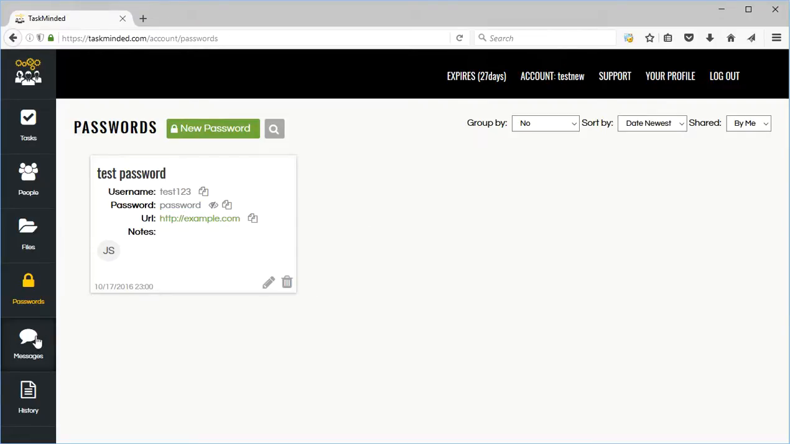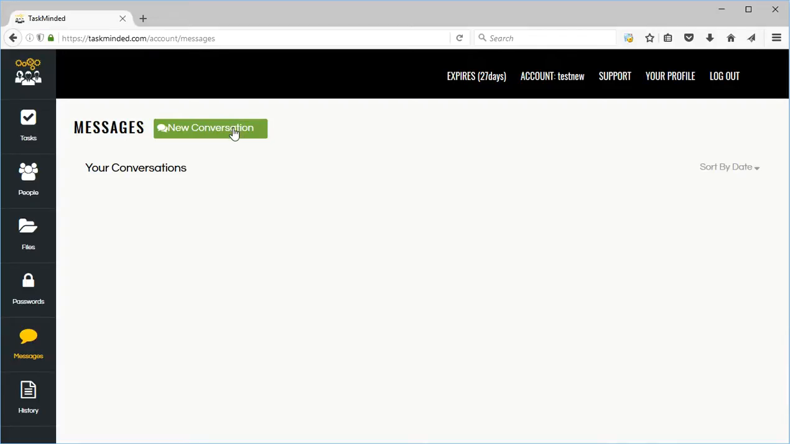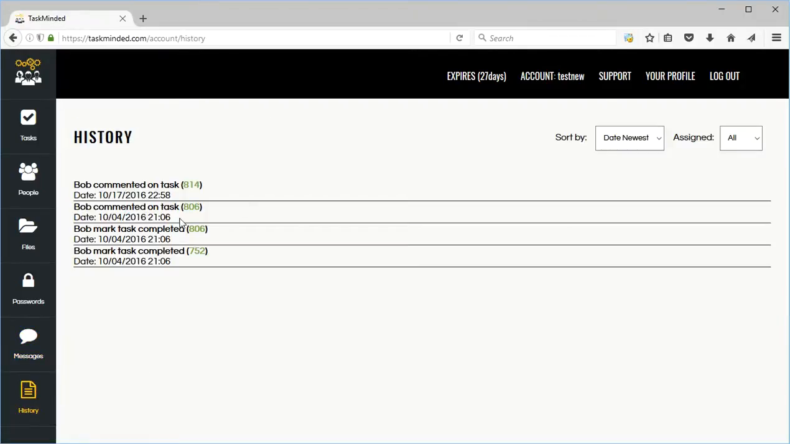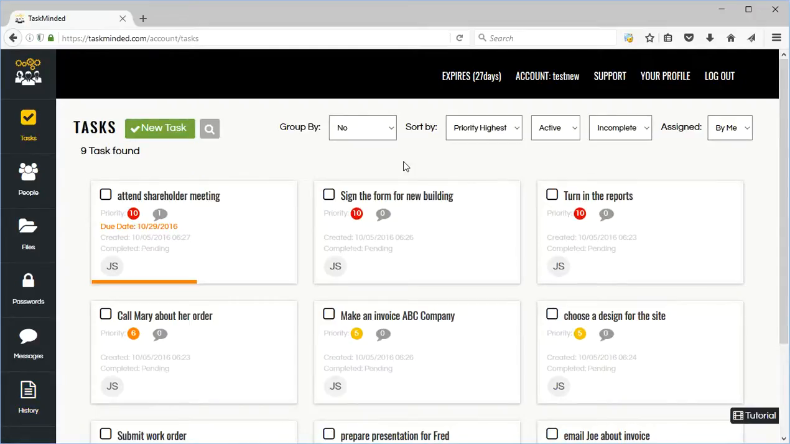The other thing that they can do is they can have conversations back and forth. They can create a conversation and send messages back and forth with each other. And also, if you want to just see what people have been up to, what tasks have been completed or submitted or anything like that, you can click on the history. You can see a history of things that were done. So that basically is just Taskminded in a nutshell.